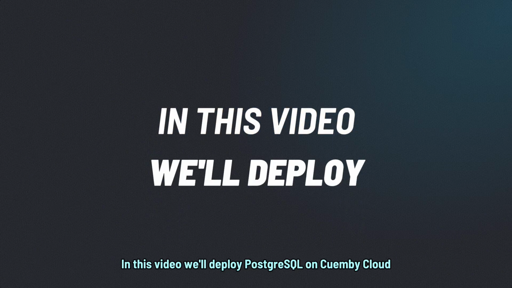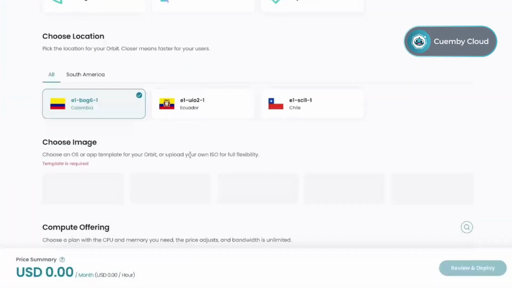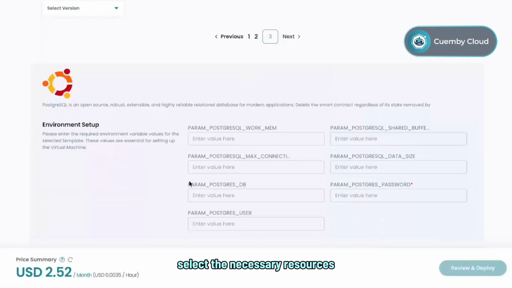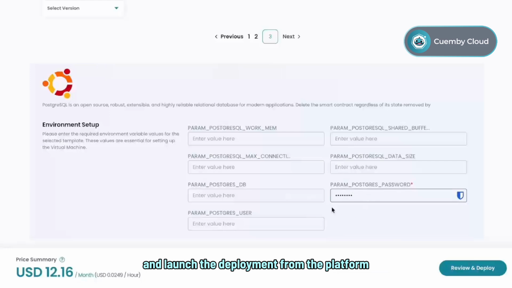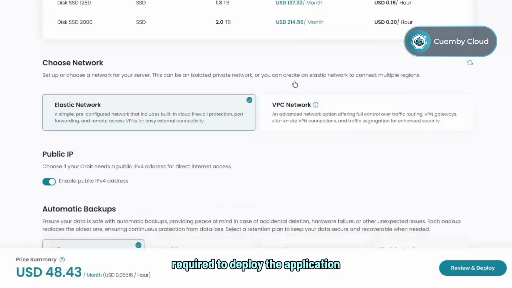In this video, we'll deploy PostgreSQL on Cuemby Cloud. We'll configure the instance, select the necessary resources, and launch the deployment from the platform, configuring parameters such as the password required to deploy the application.